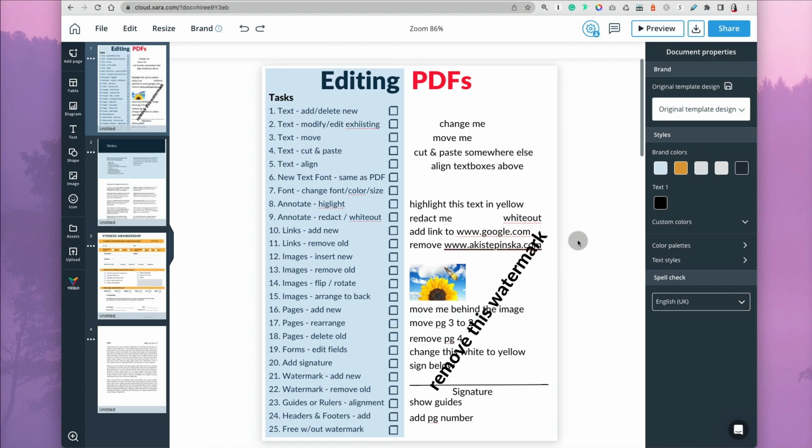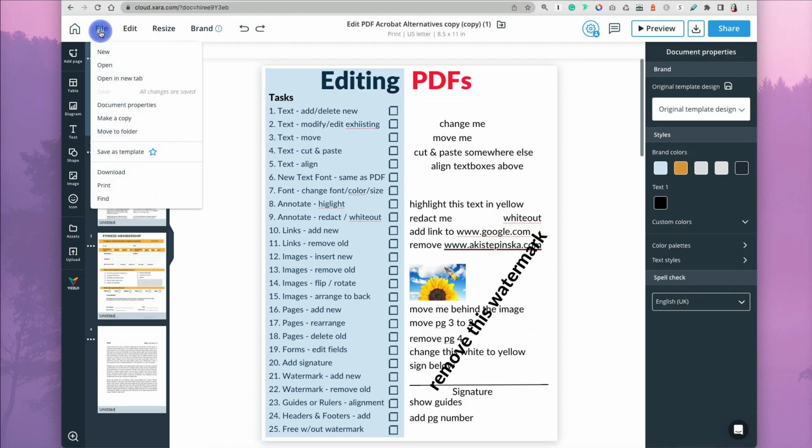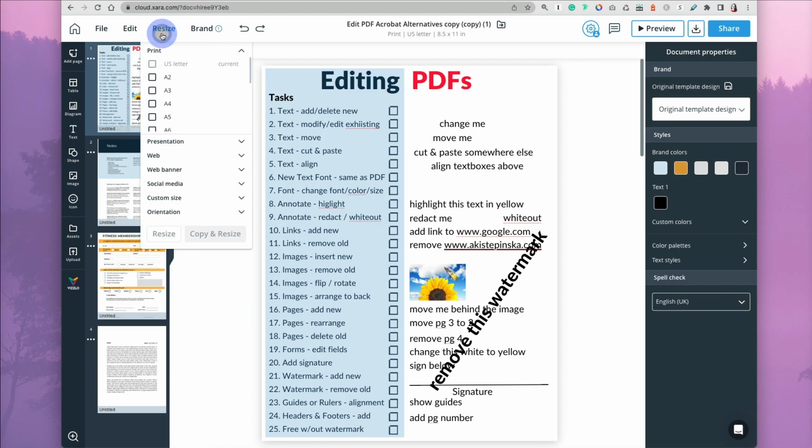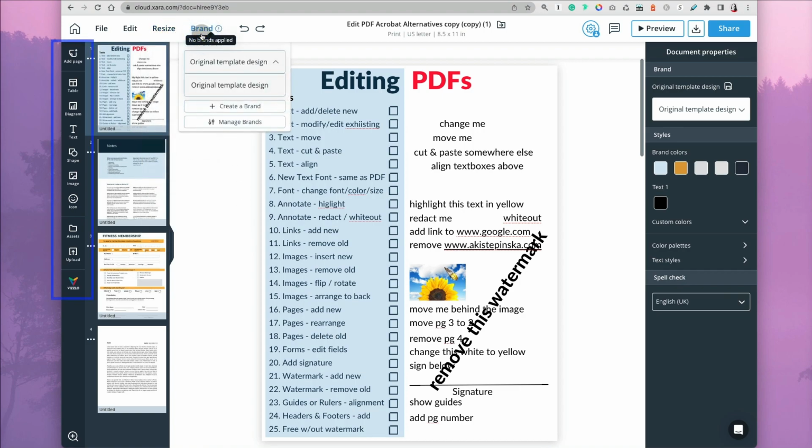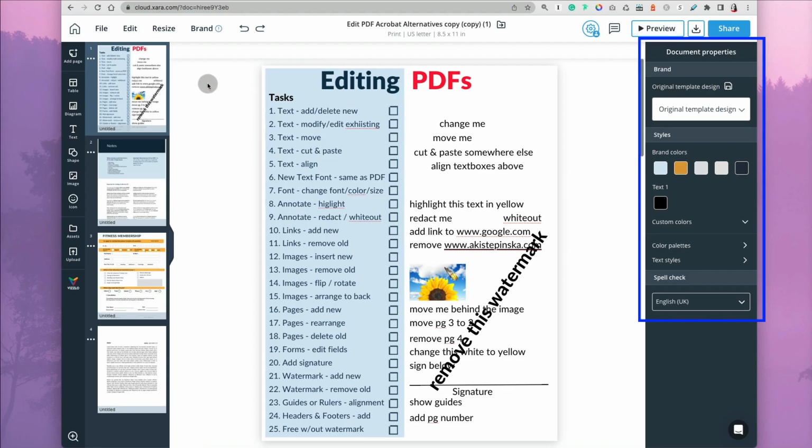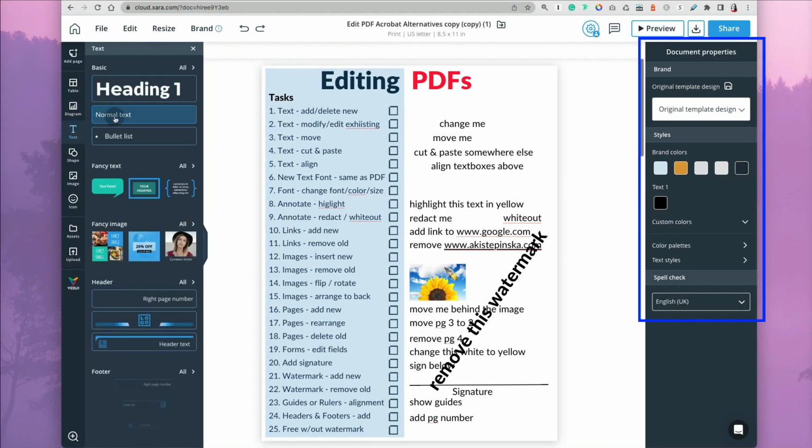Once you open the document, it's a pretty clean interface, nicely designed. At the very top, you have some options. And at the very left, you have some options for modifying the text, inserting images and some additional things. And on the right, it's pretty much some of the formatting that's available for text and some of the options that you select on the left.